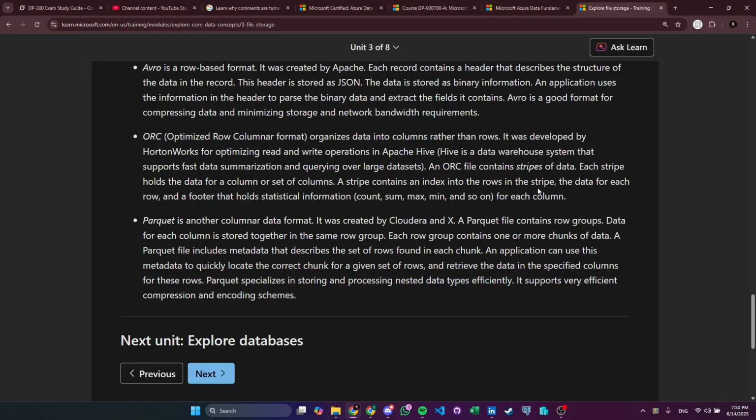Now, the second one, ORC, Optimized Row Columnar Format, organizes data into columns rather than rows. It was developed by Hortonworks for optimizing read and write operations in Apache Hive. Hive is a data warehouse system that supports fast data summarization and querying over large datasets.